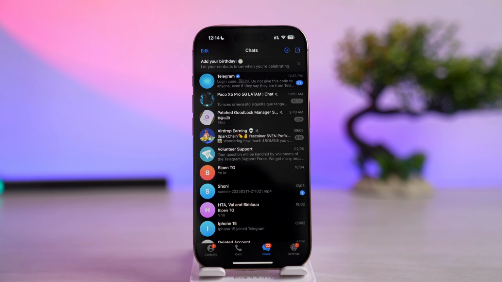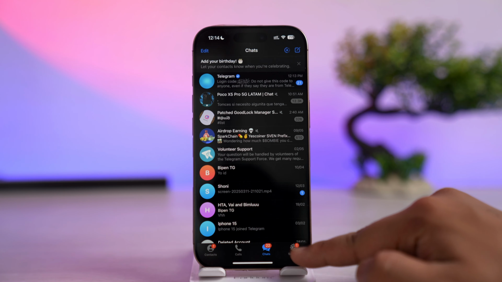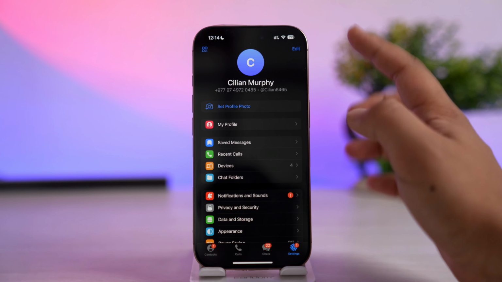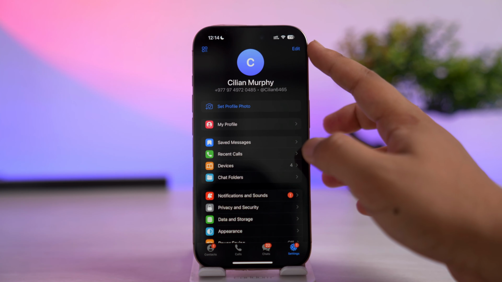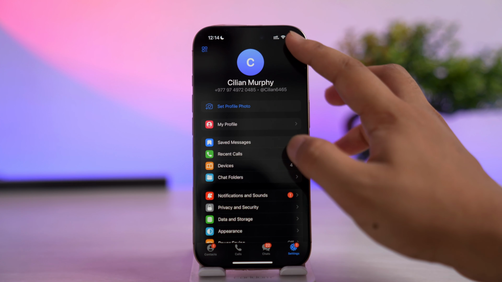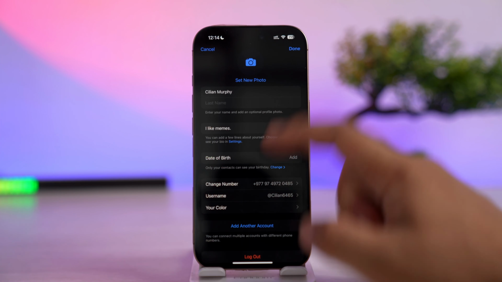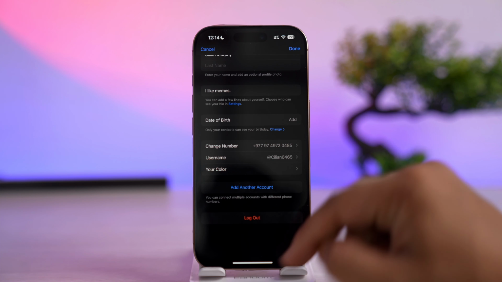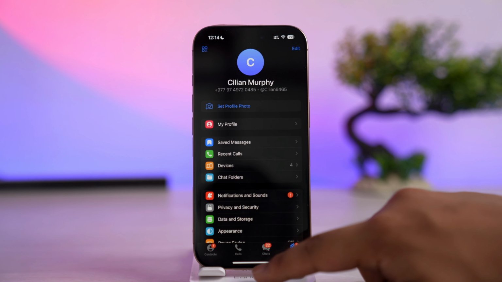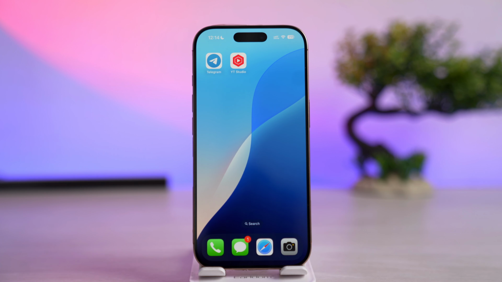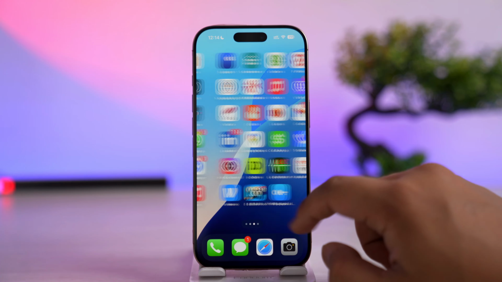Well, to log out, what we do is tap the settings icon from the bottom right of the screen. Then you can see there is no logout button here. So to log out, what you actually do is tap on the edit icon from the top right hand side. When you tap the edit button from the top right, you'll find this option, and if you scroll down, now you can find the option that says log out. So when you tap on it, you'll be successfully logged out of your Telegram account from iPhone. So that's how you can log out Telegram Messenger from iPhone.